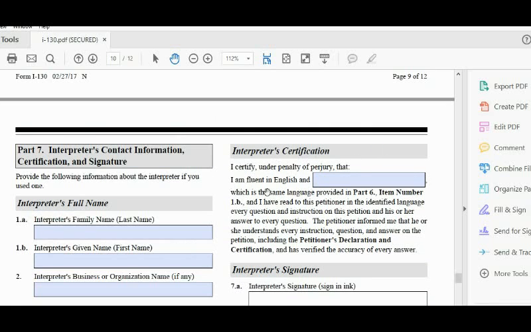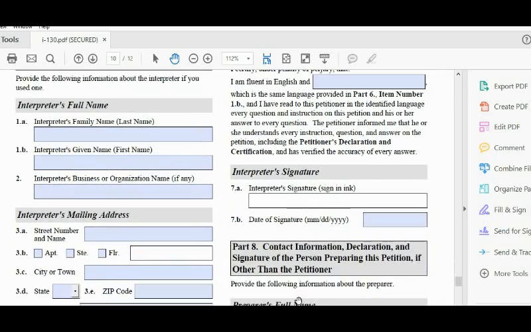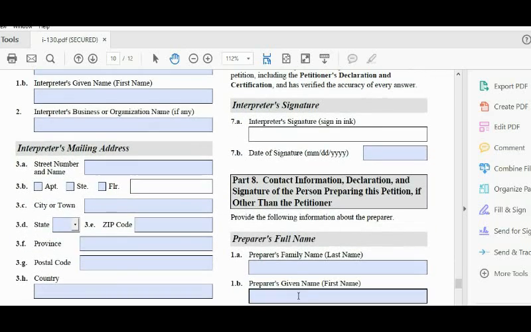So if you are fluent in English and the other language you interpret on the form, on 2, then you're gonna put that language here. Like I say, if it's French, you put French. For Italian, put Italian. And then the interpreter gonna sign on 7A and date on 7B. From there, we're going to move to part 8.